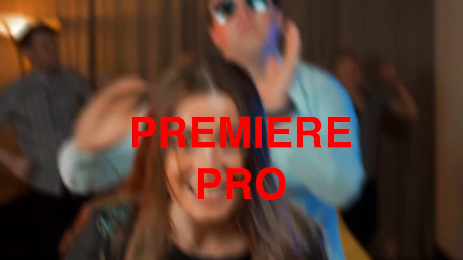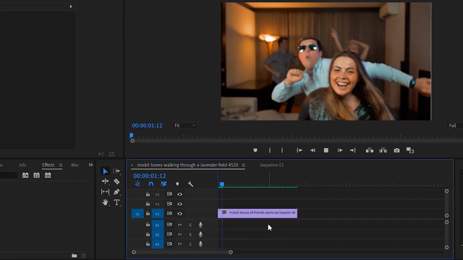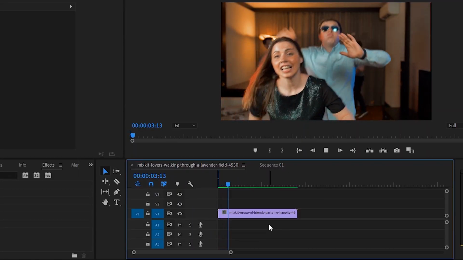How to add camera shake effect in Premiere Pro. You can add a camera shake effect using the transform effect. Import your footage into Premiere Pro and place it on the timeline.